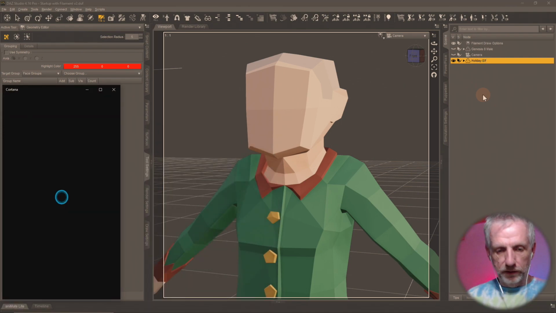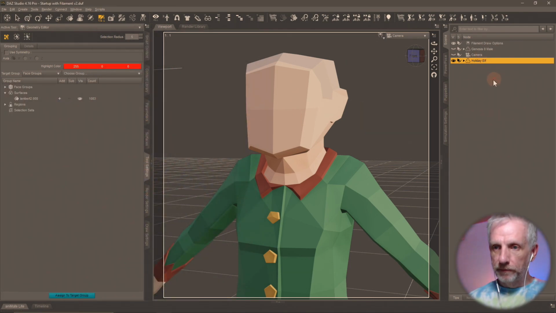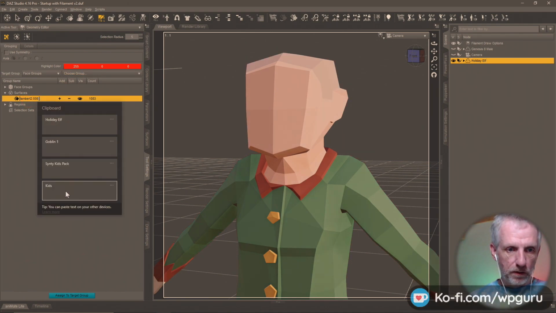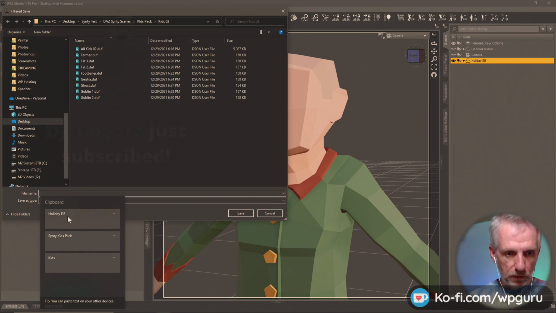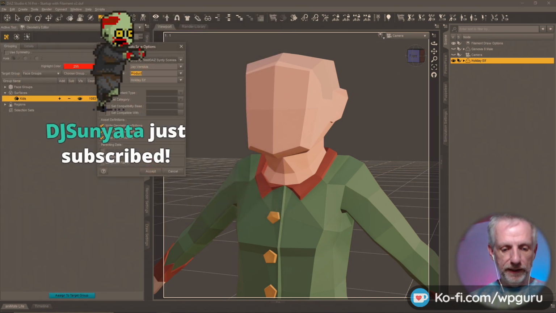Oops. Okay, no. Okay, don't do that. Cortana, I've switched you off for a reason. Goblin goes, kids goes in there. Holiday elf, that is, whoops. That is just so cool. Holiday elf.